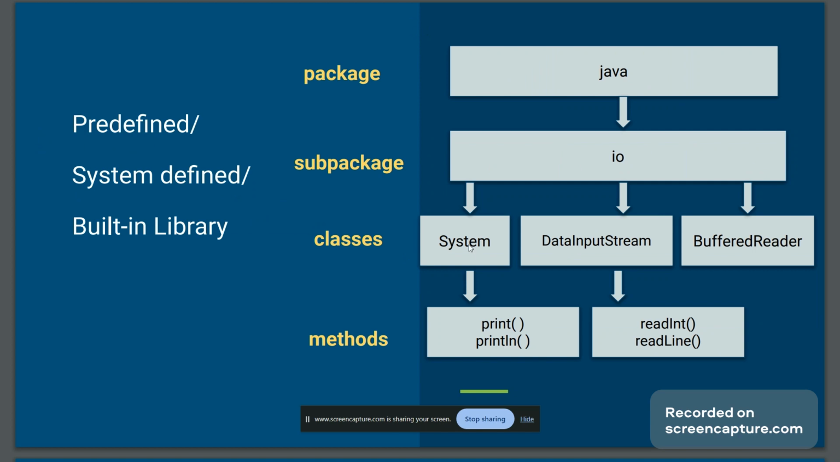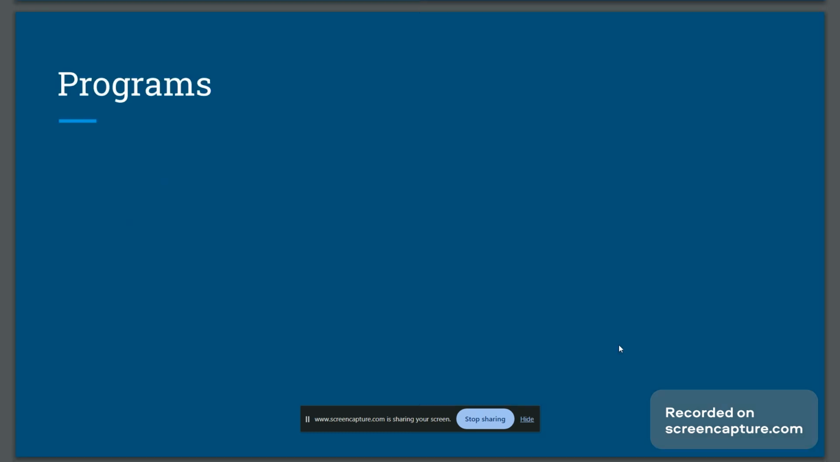We know that when we write programs in object oriented programming languages, classes are nothing but a collection of methods where we write our functionality, what we want to perform, which task we want to write. So, we will see this System class and DataInputStream class and their methods that we are going to use for input output functionality. Now, we will see the program.